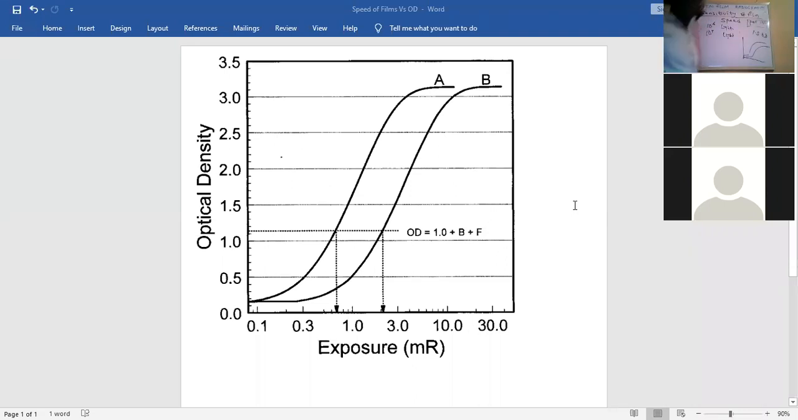We have two films here. Basically, the two of them have the same contrast, because if you draw the straight line, the slope of this graph and the slope of this graph are going to be the same, maybe a slope of 1.5. But their speeds are different. You can see a shift from here to here.